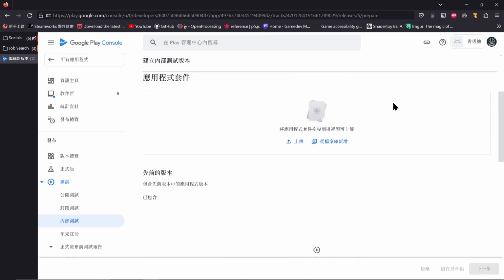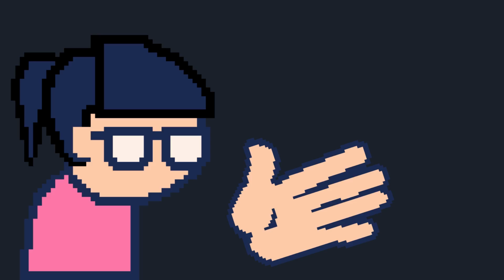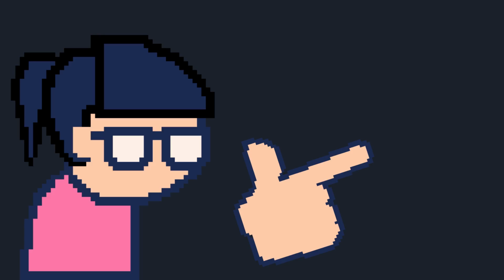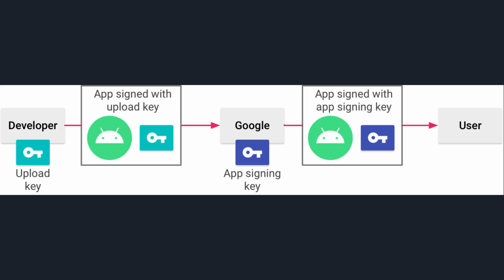So now I'll walk you through the Google Play signing process. I don't know the exact detail, but here's my understanding of the signing process. If I made any mistake, please comment below. So first, you want to sign your AAB with your upload key. After you upload this signed AAB to Google Play, Google takes over and signs the APK inside with the app signing key. Now the signed APK will be available to download on Google Play.